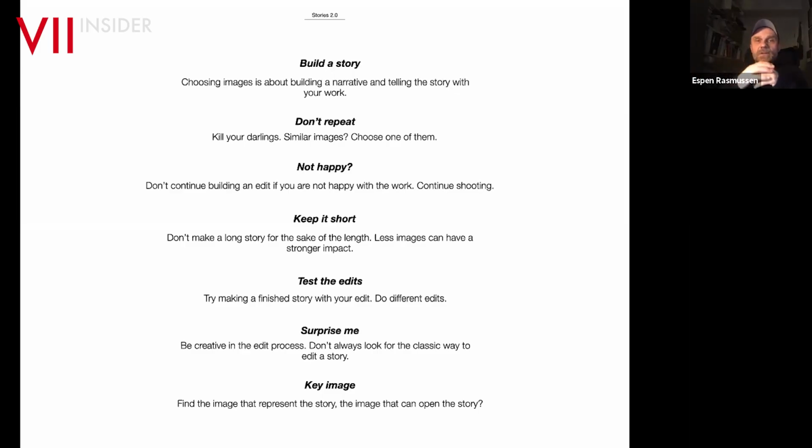So choosing images is also about building a narrative and telling the story with your work. It's important to work together with the text and to find pictures that stay and work well with the text that's been written. But it's also important that your pictures tell a story by themselves. As I mentioned earlier, don't repeat yourself, don't select similar images. And if you're not happy, continue shooting instead of just handing in the edit you have. And also keep it short.